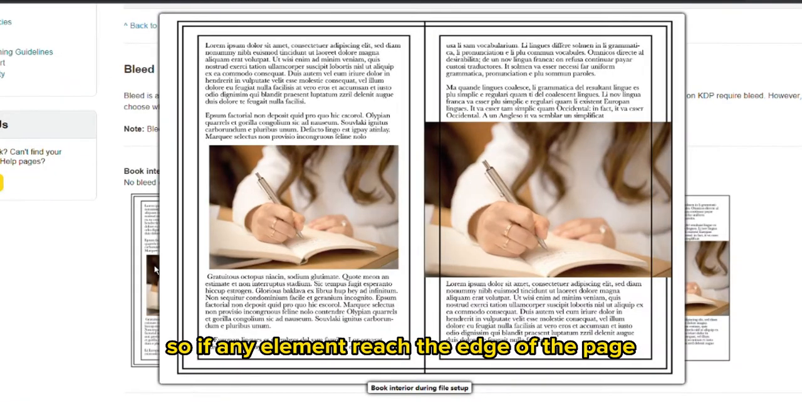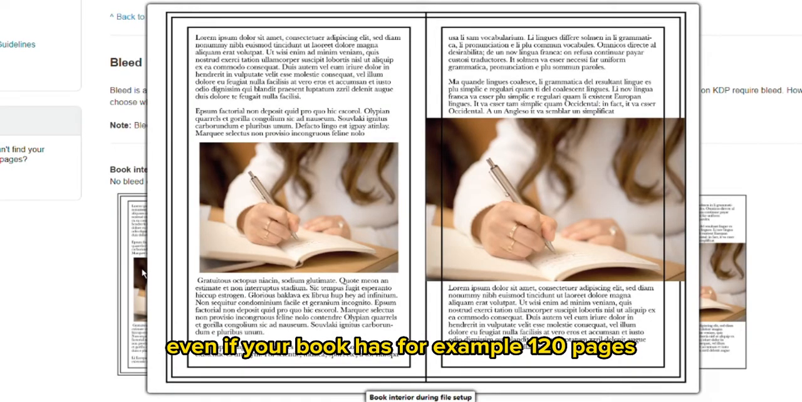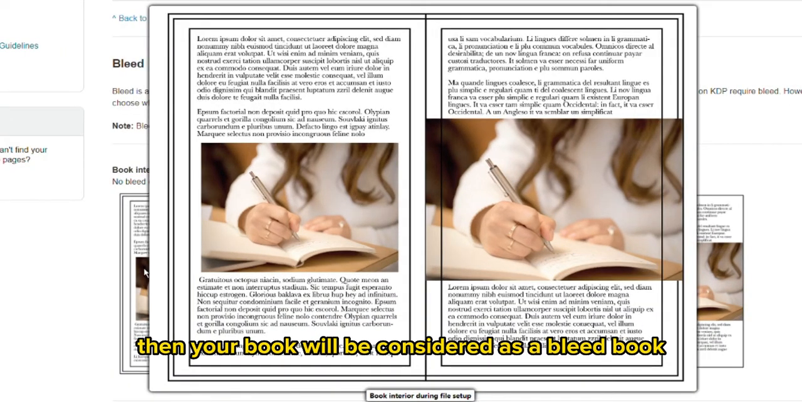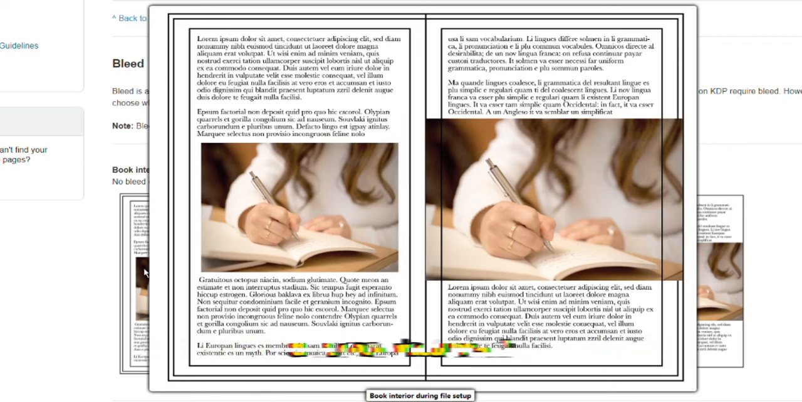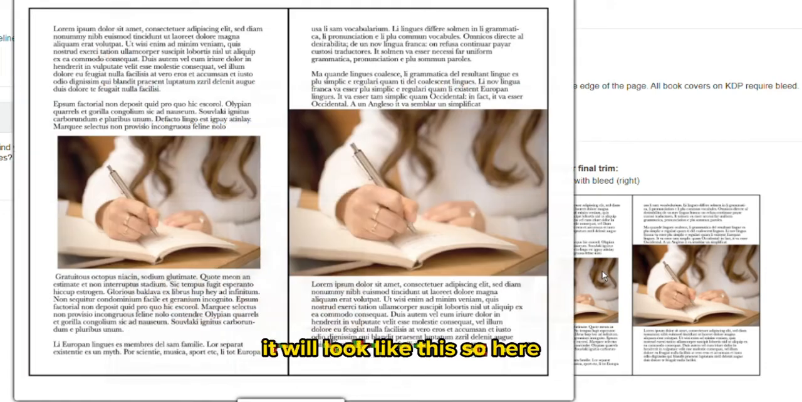So if any element reaches the edge of the page, as you can see like this, it will be called a bleed interior. Even if your book has, for example, 120 pages and only on one page one image was connected to the edge and reached the edge of the page, then your book will be considered a bleed book that contained bleed. And when it comes as a book after the final trim, it will look like this.